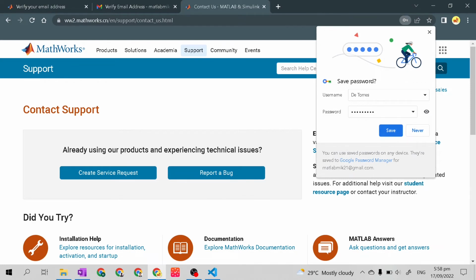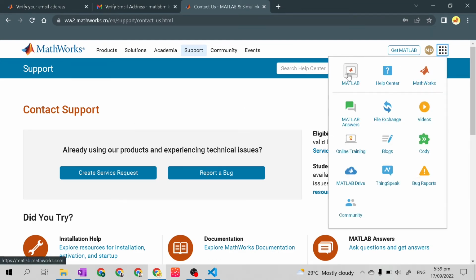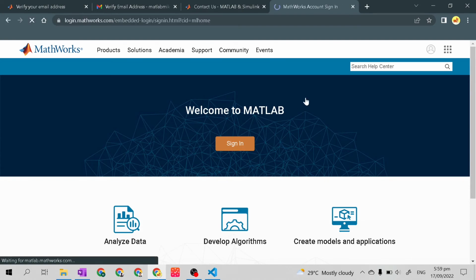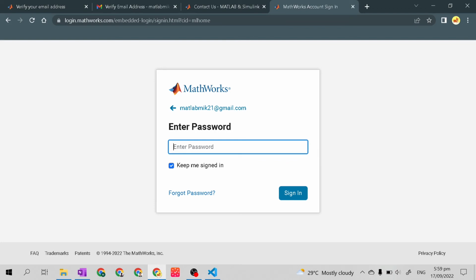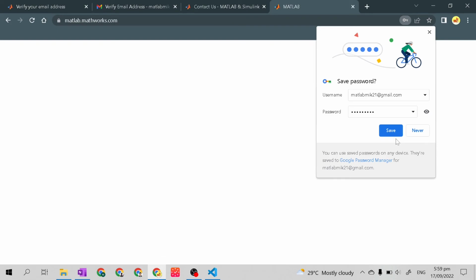So I will save this account. Okay, let's save the password. Then let's go to this icon and choose MATLAB. Then it is asking again for us to sign in. So again the email, I'll just copy the email, paste it, then next the password. Save it.